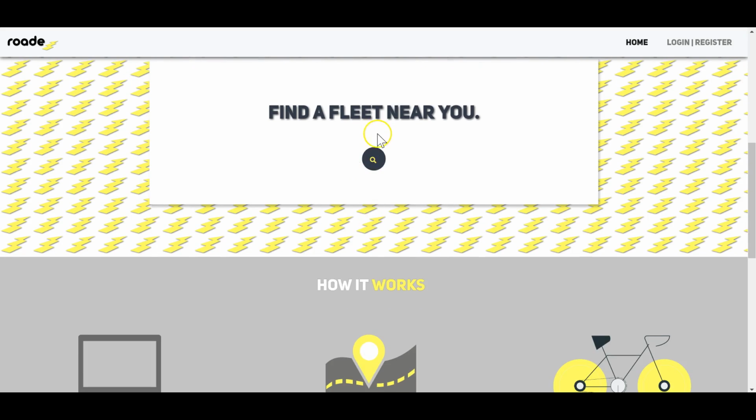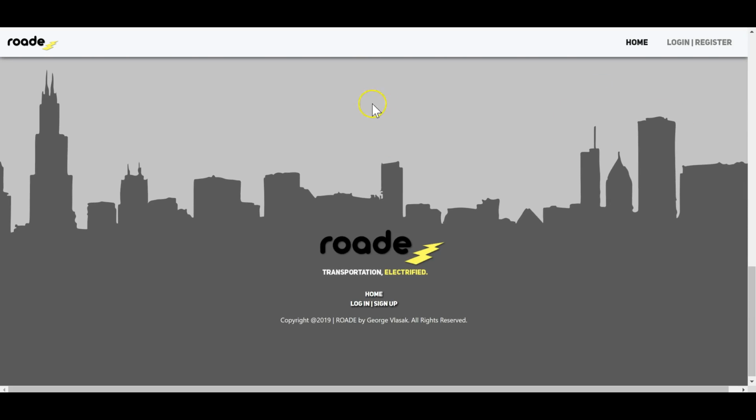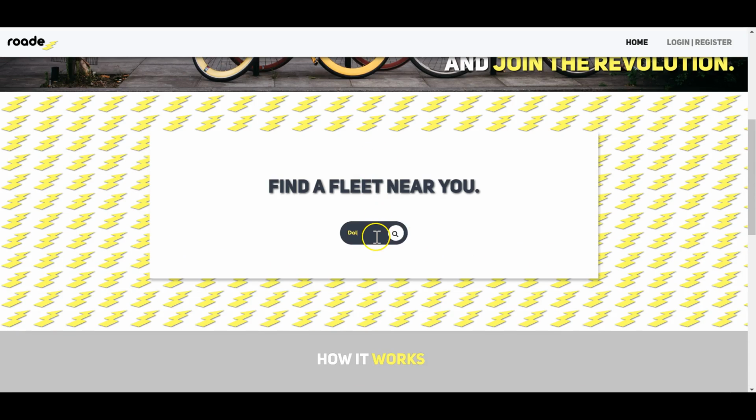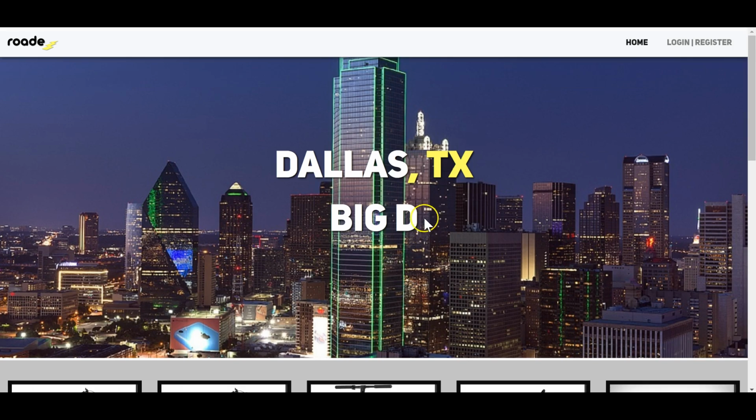So moving on to another page. If we find a fleet near you, oh, this was something cool too, making a nice little background SVG-looking footer. So let's go to Dallas. What happens here is this is all getting called through PHP. So this right here, Dallas, Texas.